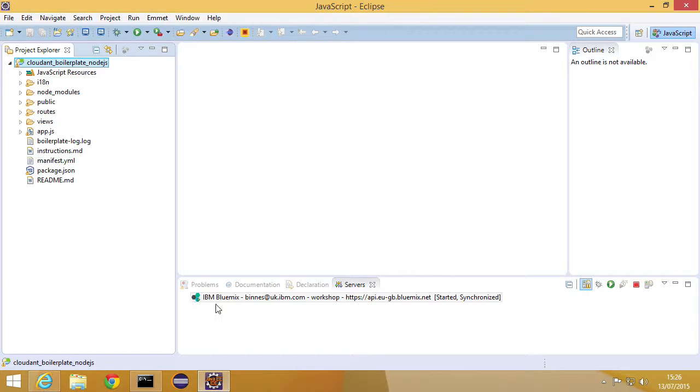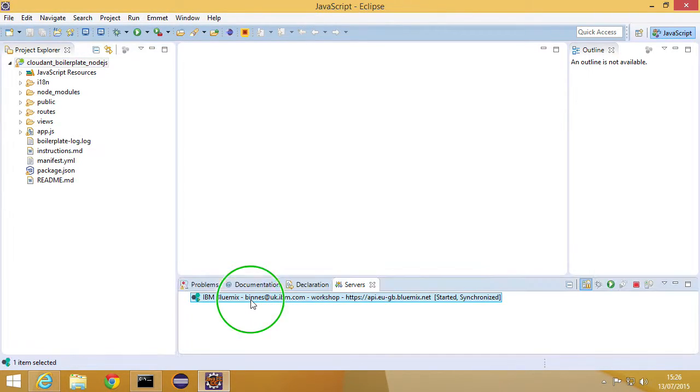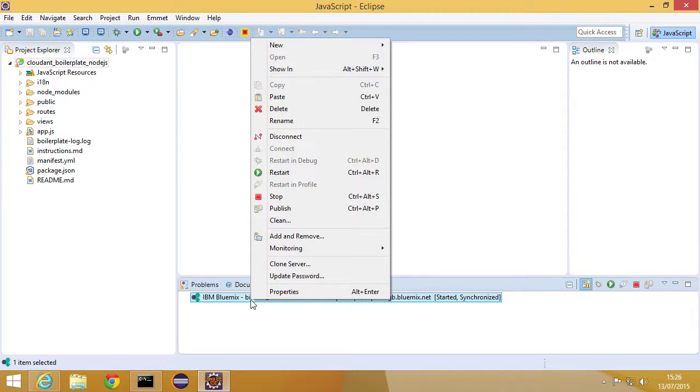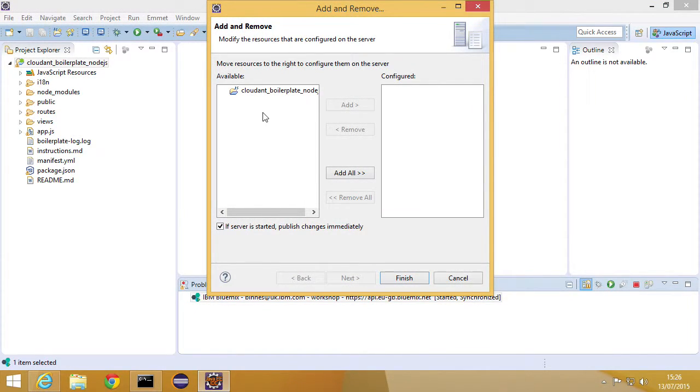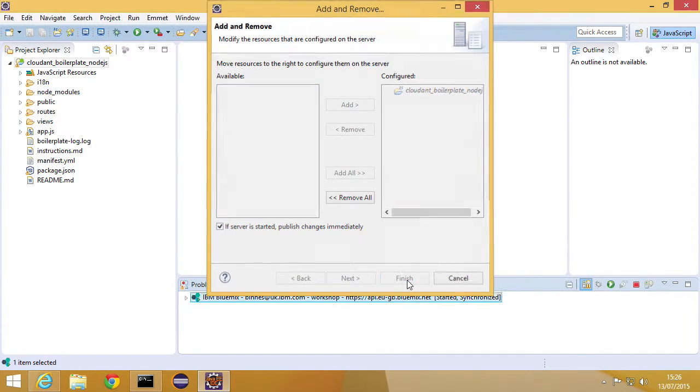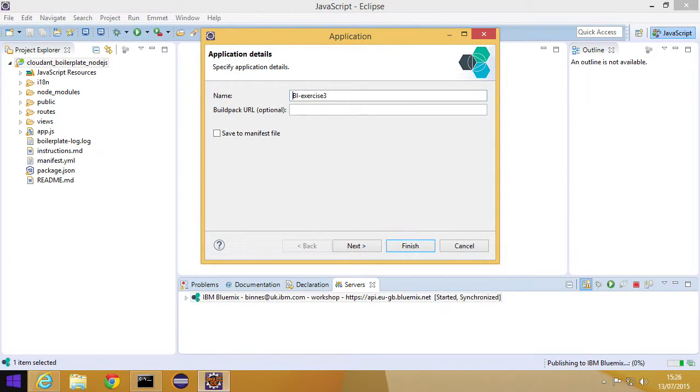To actually deploy to Bluemix, I go back down to the Servers view down here, right click the definition of the space that I want to deploy to and click Add and Remove. You'll see we've now got the project in the available column. If I didn't assign a facet, it wouldn't appear here. So I just click it and click Add and then say Finish. And this is now going to launch the deploy.